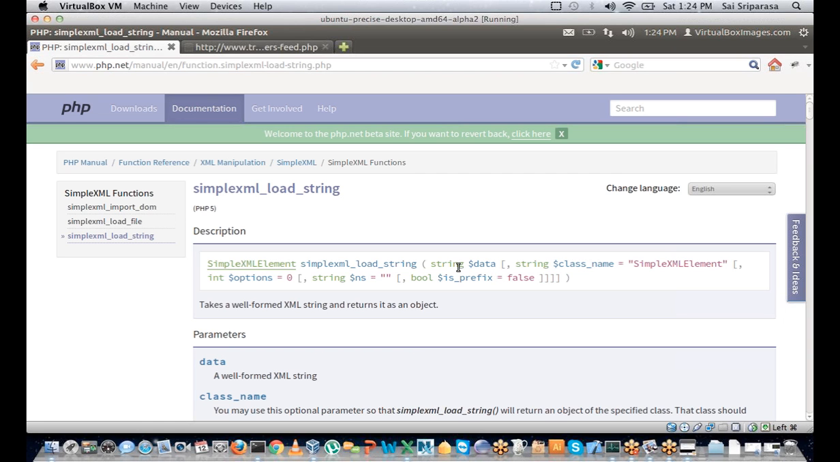So here, let's see what kind of stuff we have in here. Okay, so it is going to return a simple XML element. The function name is simple XML load string, and it is expecting string data. So this is the required parameter. Other stuff are optional parameters. That's why they already have default values.